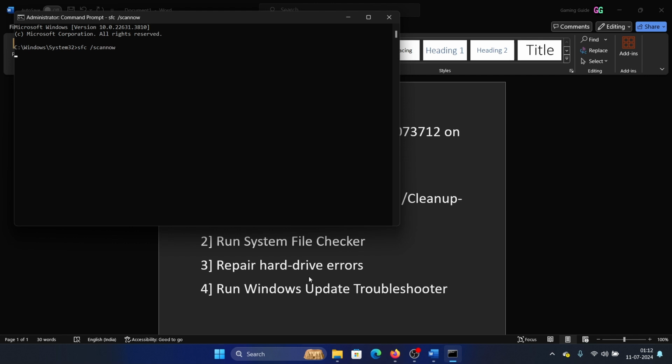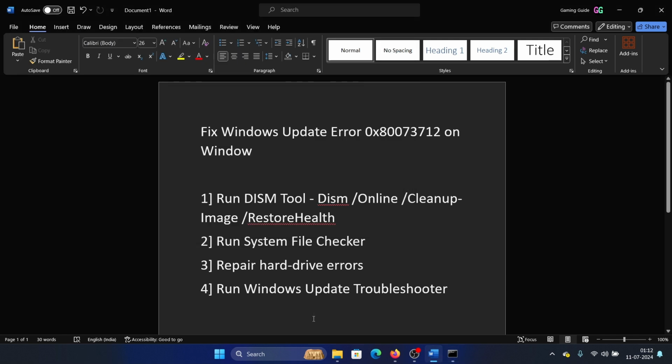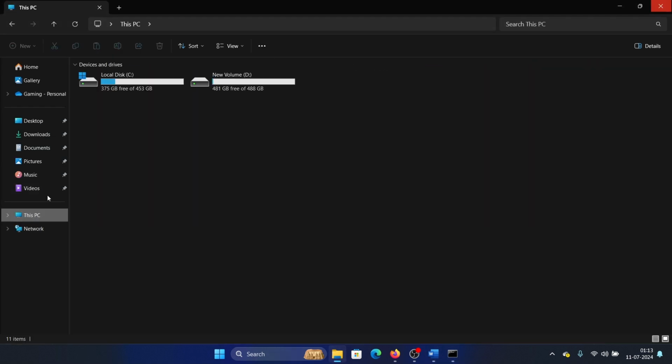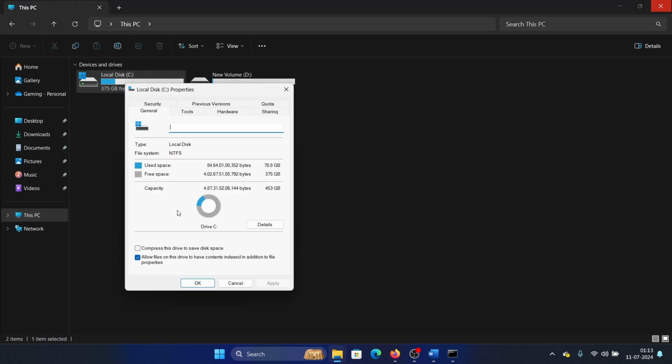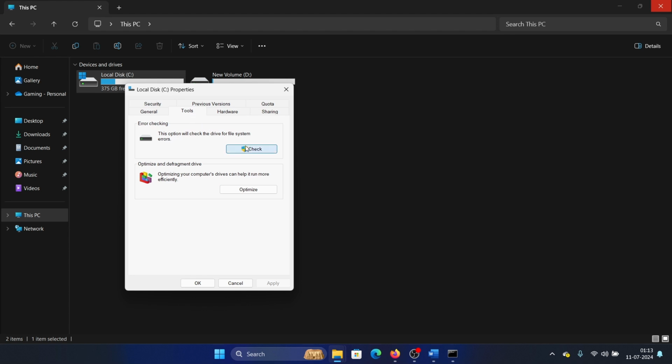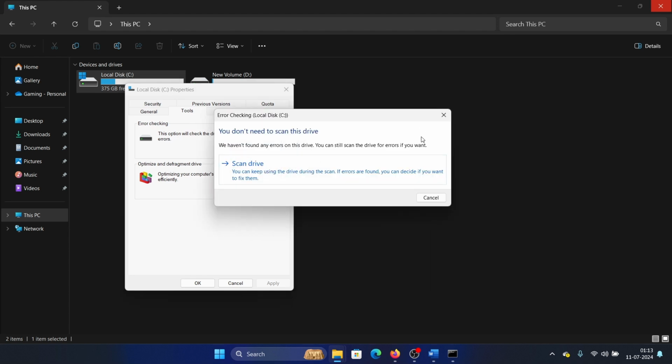The next one is to repair hard drive errors. How? Go to This PC, right click on the C drive, select show more options, click on properties, go to tools, click on check and then click on scan drive.